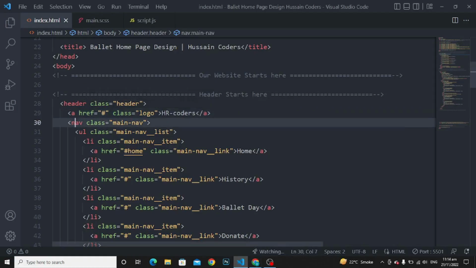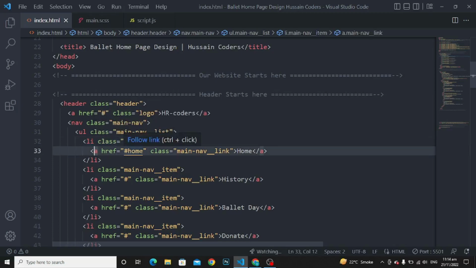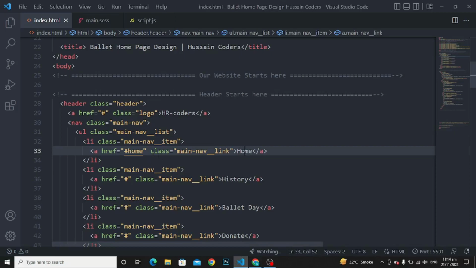Then in the nav with the class main nav, an unordered list with the class main nav list, and in the list we will use the class main nav item, and in the items we will use an anchor tag with the class main nav link, and we will name it home. Like this, this is the main nav link with the name of home. Okay, home. Then we will copy this portion.